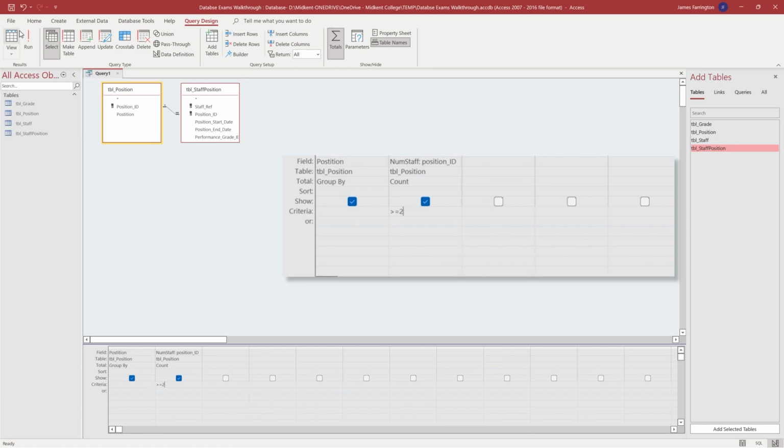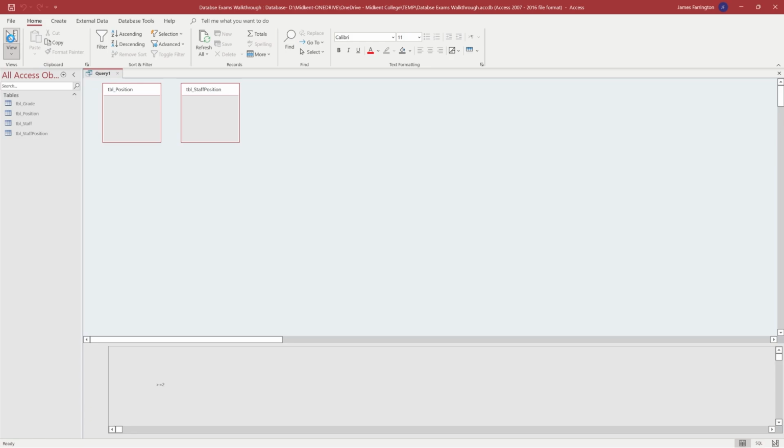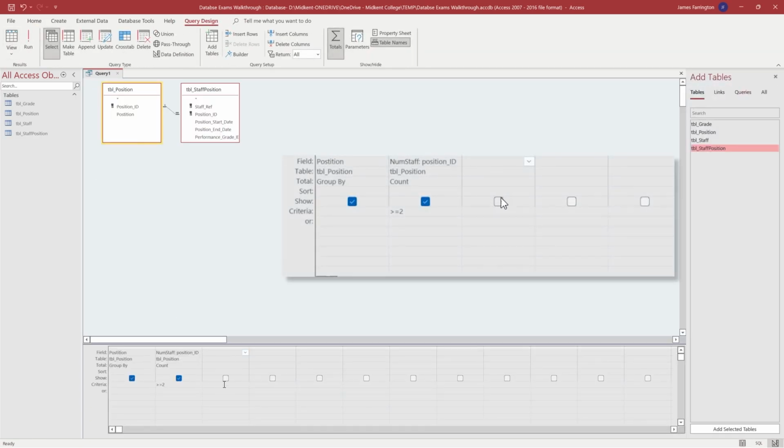If we now run that, notice we have omitted the ones where we only had one person in it, which was the manager. So we're showing here that we have an office assistant, a salesperson, and a machine operator. Now we've got to be careful because this is showing people that have held that position and they might not necessarily be a current member of staff. So what we do is go back into our design view and we're going to add another field. But this time we're going to add the field and then we're not going to show it. So you can see here we've got this option box where it says show, and we could untick and unselect them.